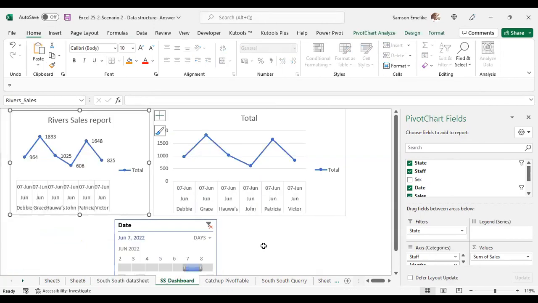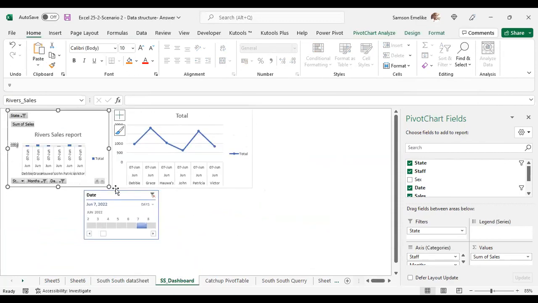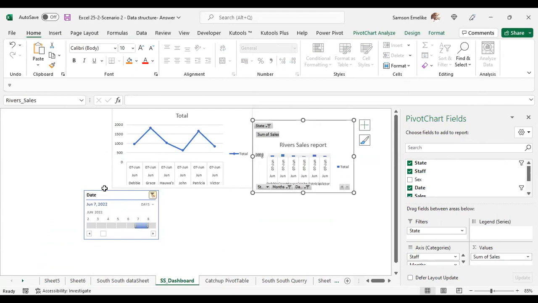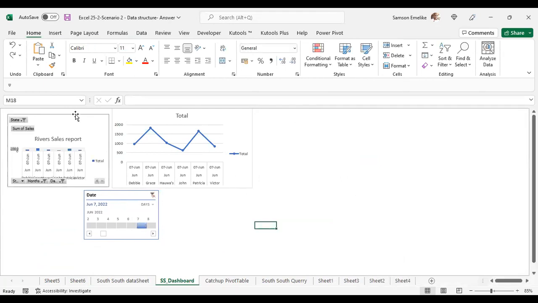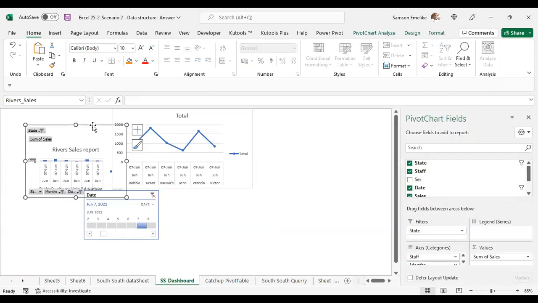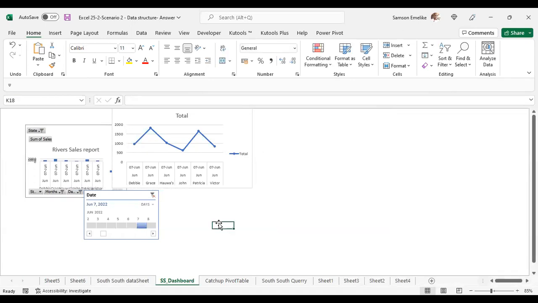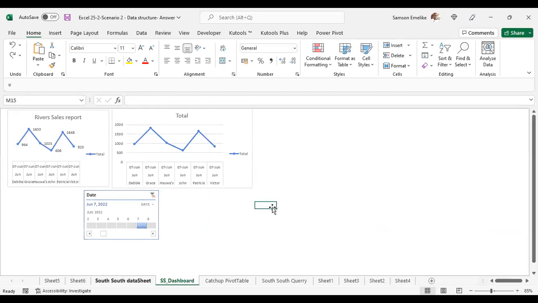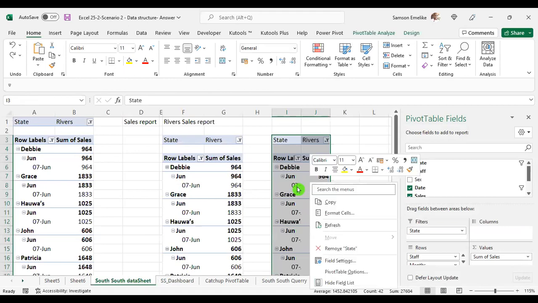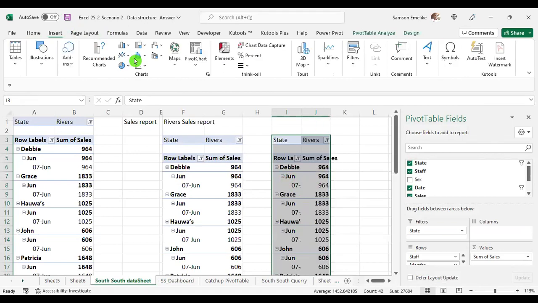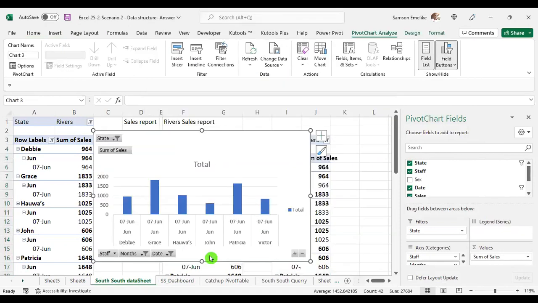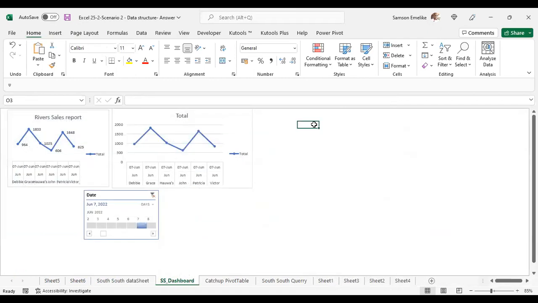Let's go to our dashboard. And again, let me create space. Okay, I want to insert a pivot chart, which is this. Okay, go to the dashboard. Let me paste it here.